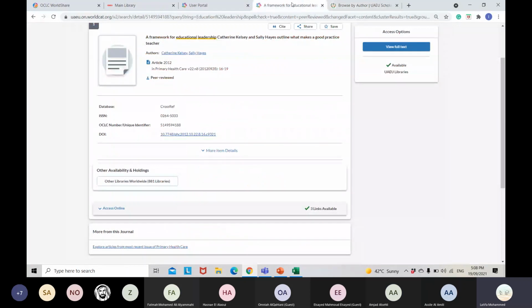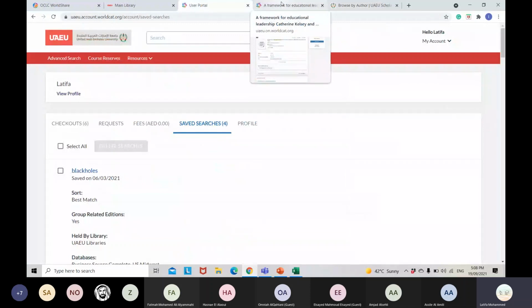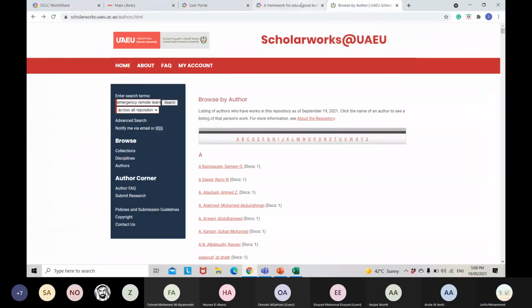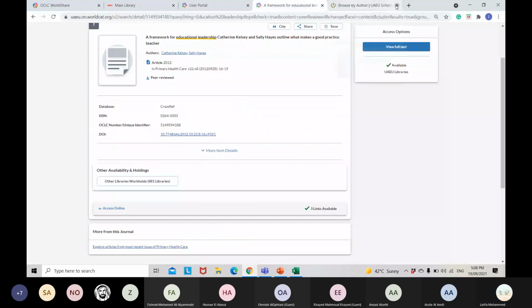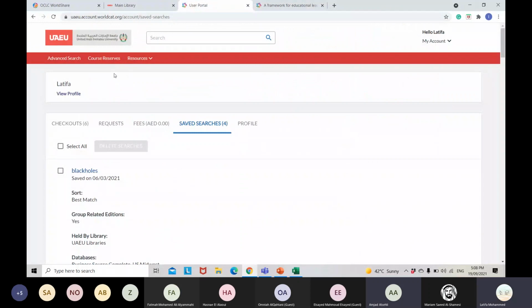But sometimes our databases need you to create an account. When you create an account in any database, make sure you put your UAE email, university email, sorry. So we use the university email as a username? Yeah. Okay, great. Thank you very much for that.